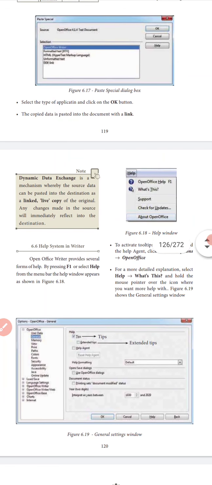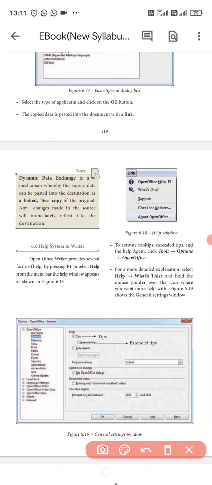So this chapter is over. After this, I will teach you text formatting in the next class. Okay, thank you students.